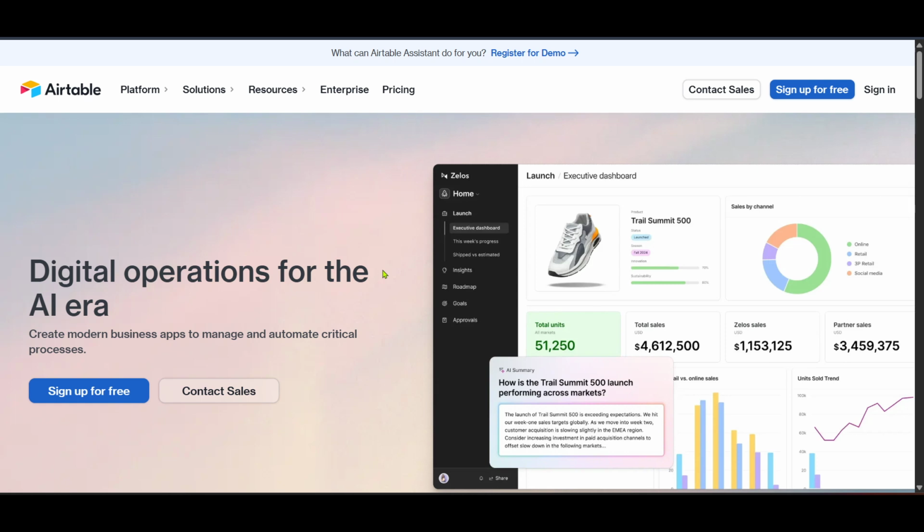First, you'll want to navigate to the Airtable website. Open up your favorite web browser and type in airtable.com. This will take you to the home page where you can access all the tools and resources that Airtable has to offer. Familiarize yourself with the site if necessary, but our focus here is getting you signed in.